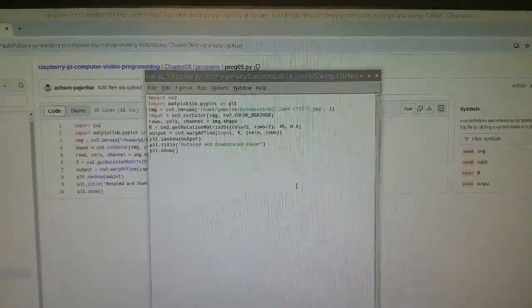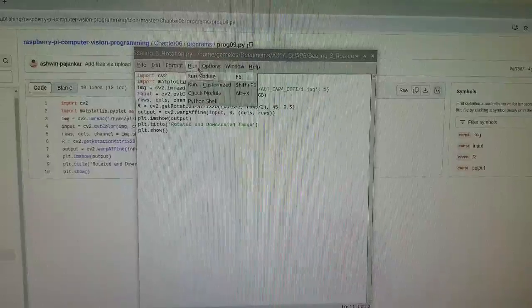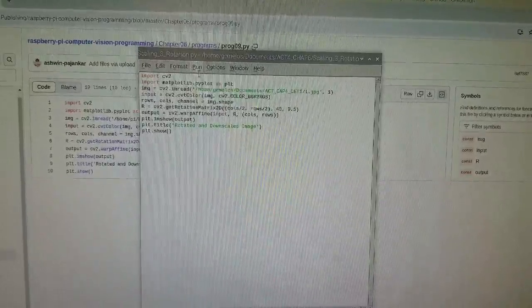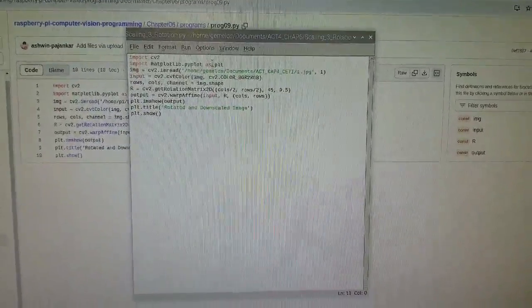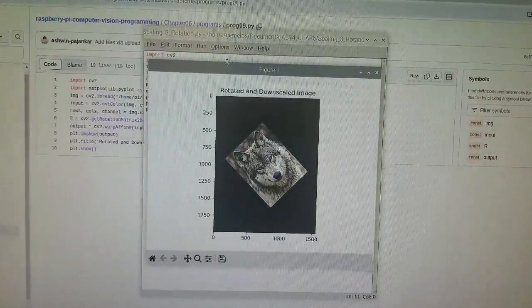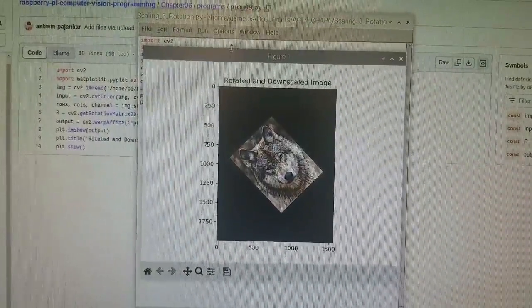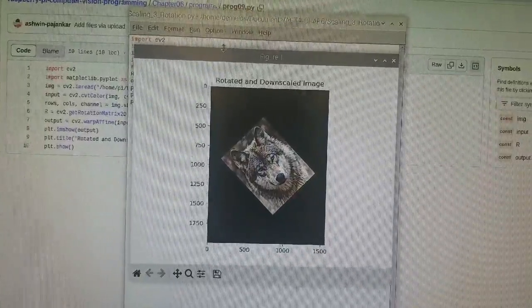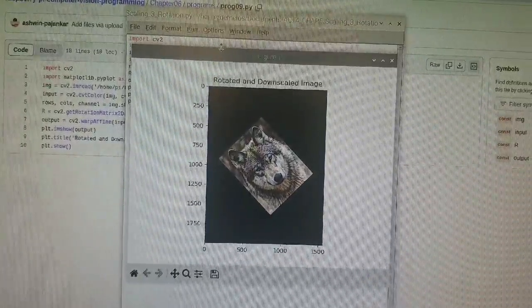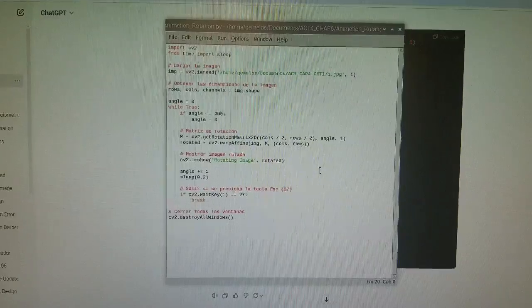So I'm going to run the program so you can have a better look at the code. Run module. Let's wait a second. There you go. We have here the image, as you can see, is rotated, and it is also at 50% of the scaling. So we are using two techniques in this program. Hope you learned something, and see you in the next one.